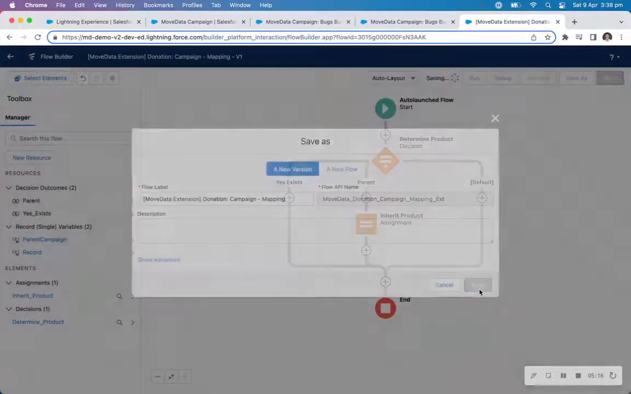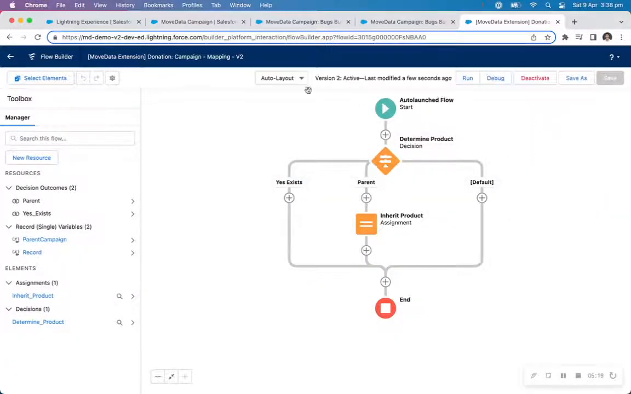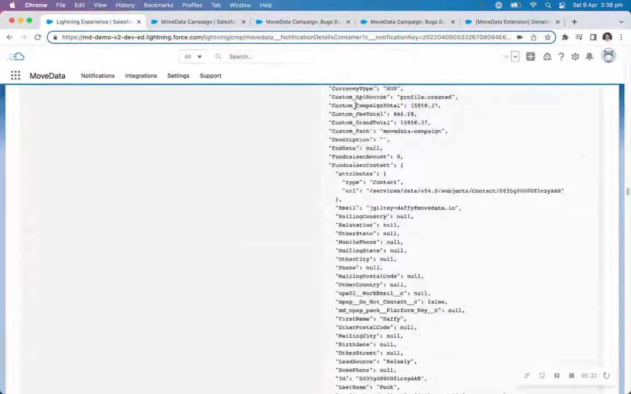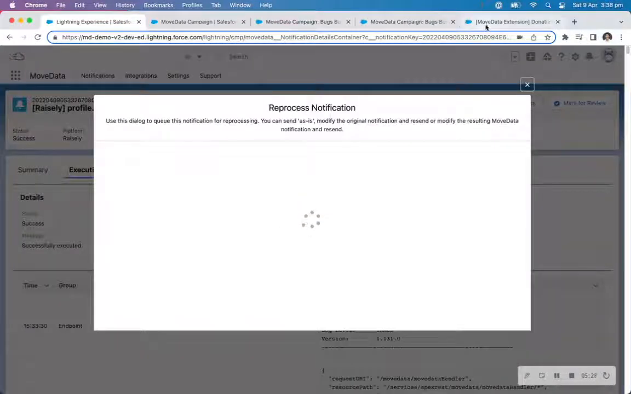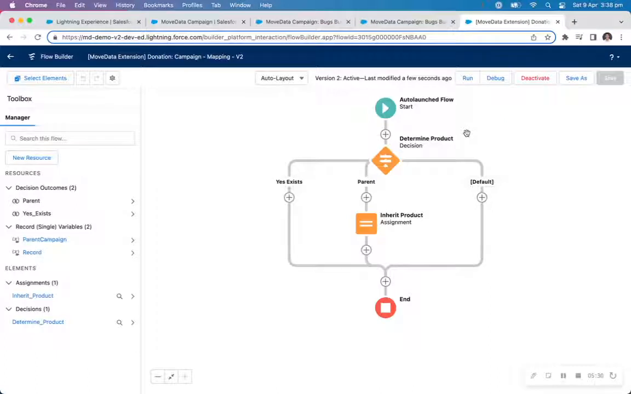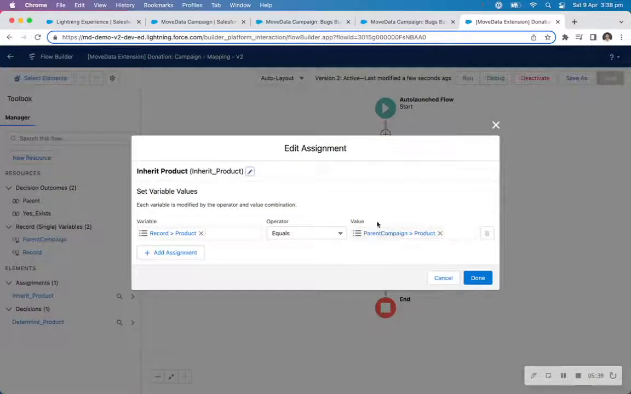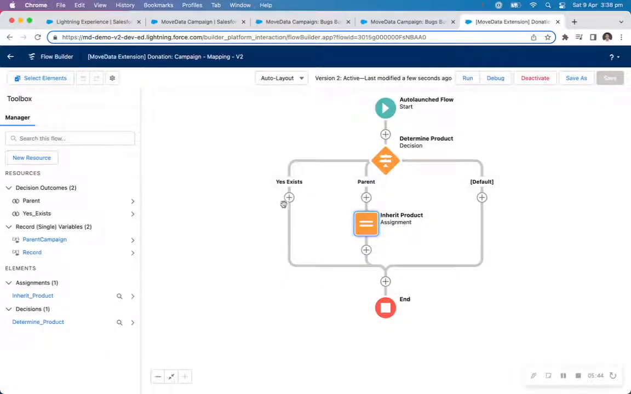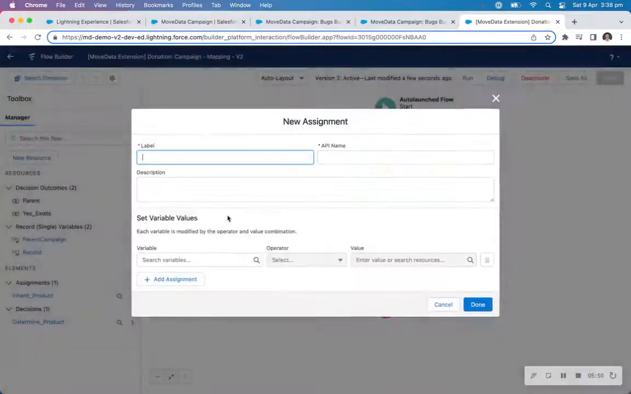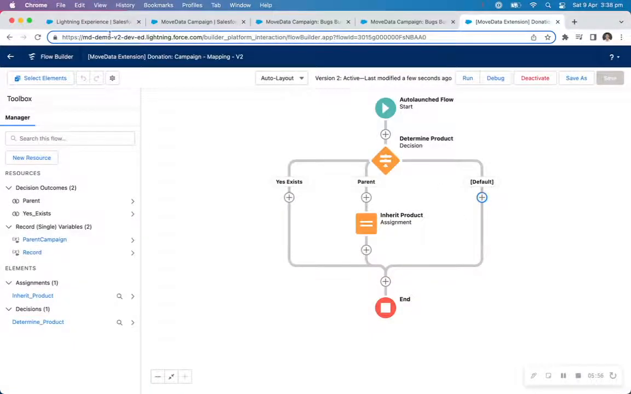If I hit save and then activate, I can go ahead and reprocess my original notification back into Salesforce. Our expectation here is, if it's already existing, it's not going to do anything. If there's a value on the parent record, it's going to inherit from that parent record onto the child campaign. And if neither of these conditions are triggered, if it doesn't exist and if the parent doesn't have a record, it's not going to do anything. You might want to put an assignment in here to set a default value for that product field if you wanted to, but I'm just going to leave that blank for now.